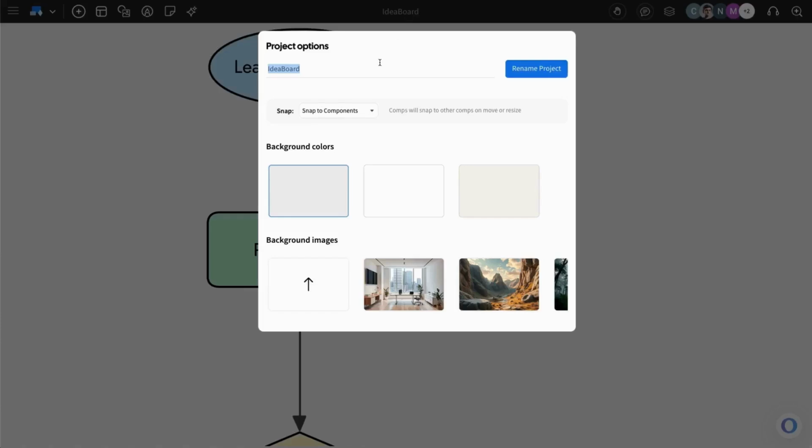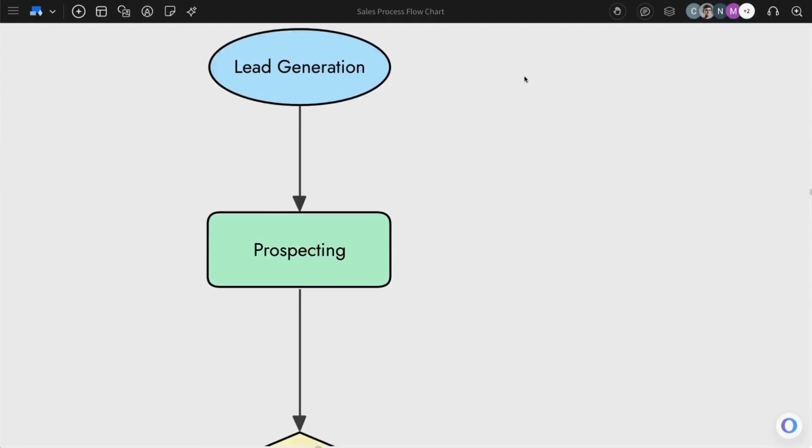Your AI-generated flowchart will appear instantly. You can rename the project by clicking the title and save your changes.